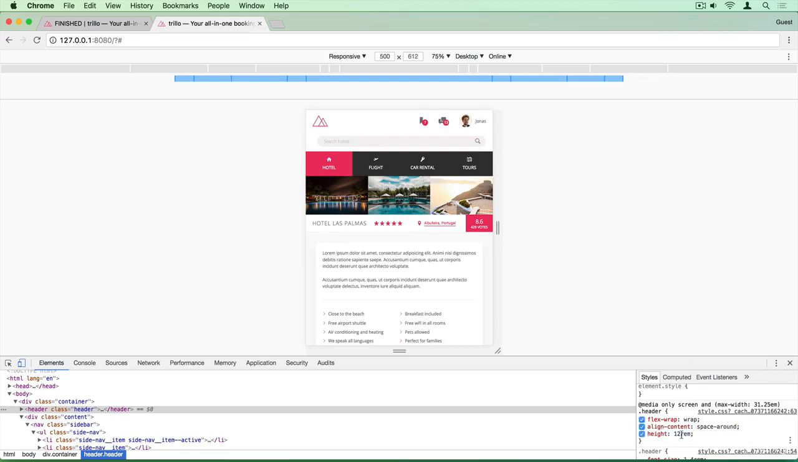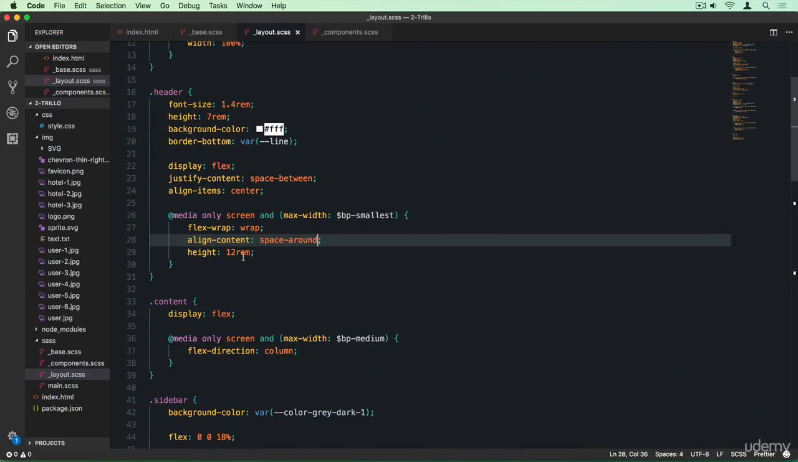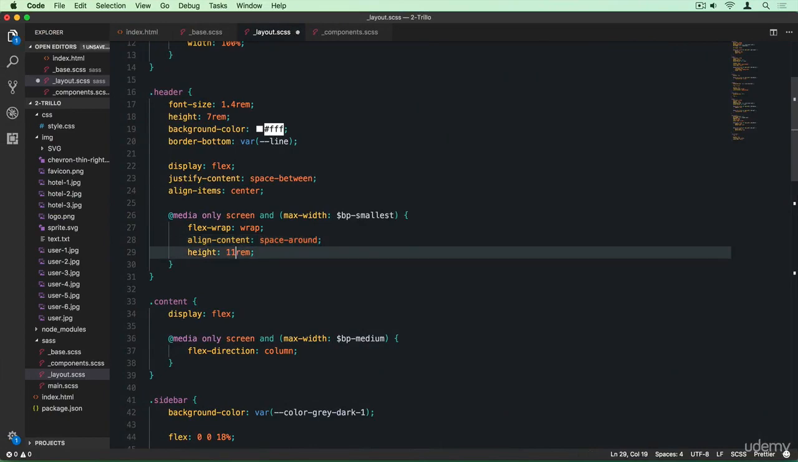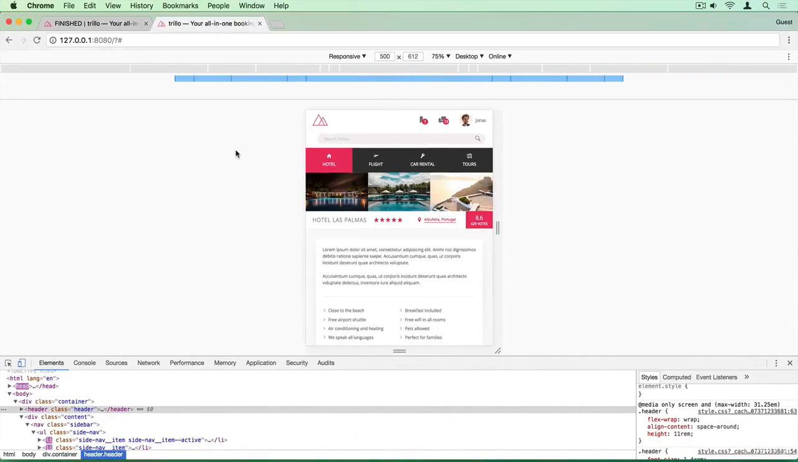Okay, and actually this is probably a bit too high. So let's make it 11 rem. And yeah, that's a bit better. Now just to fix this a bit weird looking input element here with these rounded corners, which is also not really centered, let's just fix that.